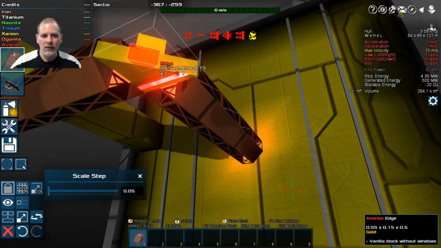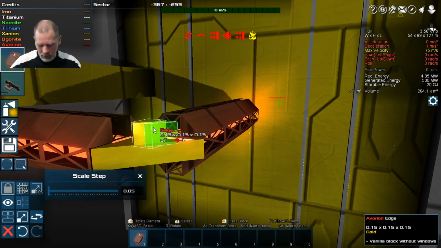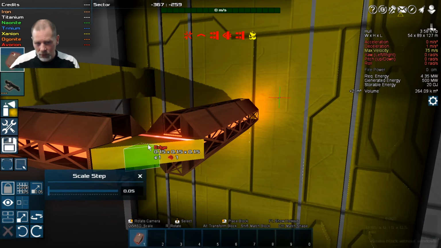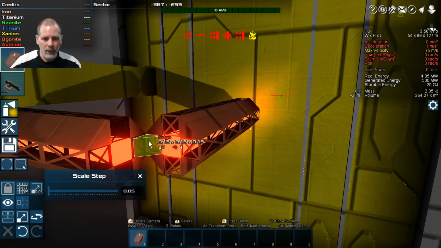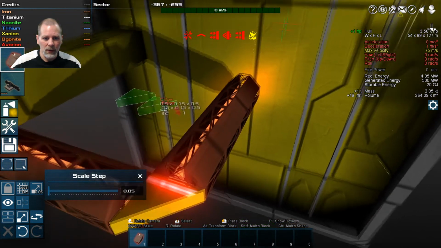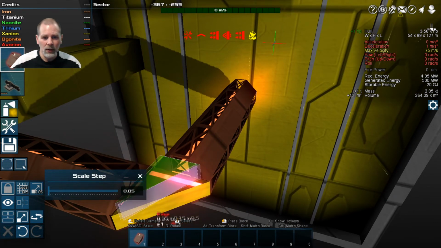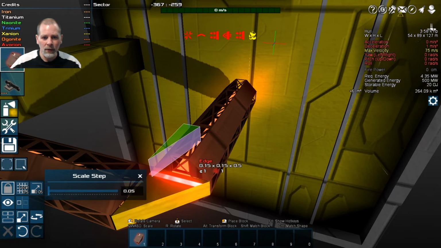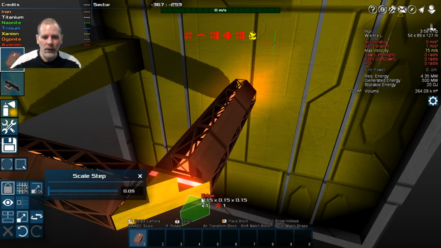0.15. 0.55 by 0.15. Okay, let's undo this one. This is going to be how big then? It's going to be 0.5. Yeah, it's going to be 0.5, and that's going to be 0.5. There we go. That should fit. And then these should fit. So bring that down to 0.15 by, whoops, by 0.15. There we go. Okay. So that should fit on there.